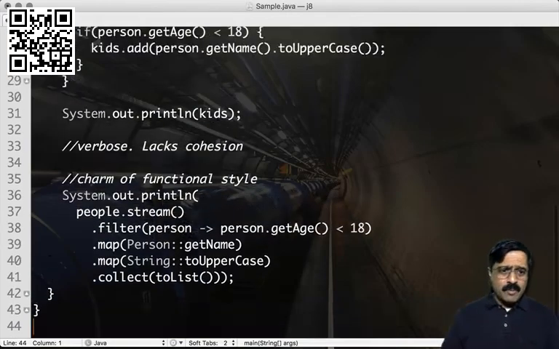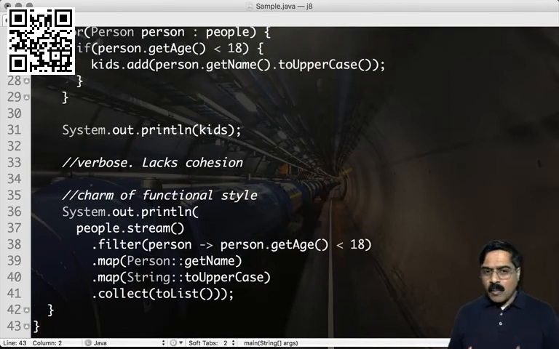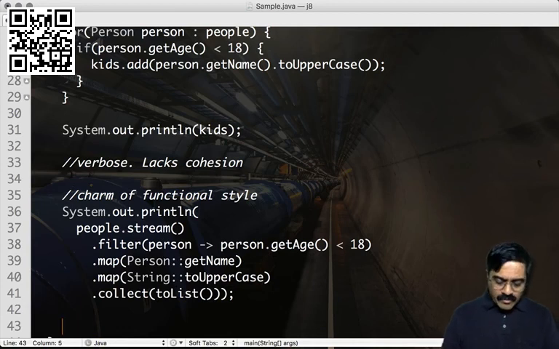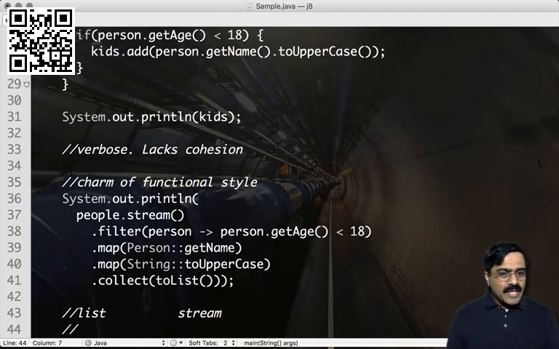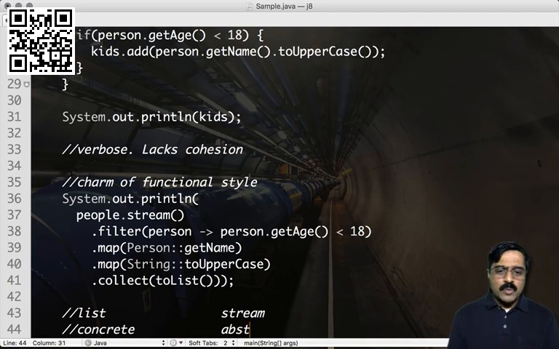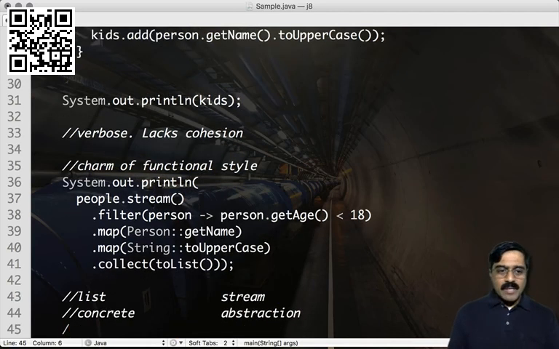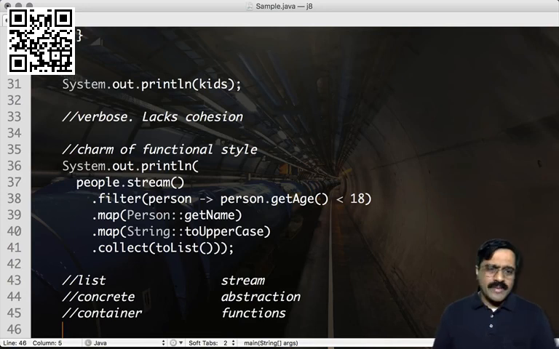Let's get back to this example real fast and understand one key difference. Notice that in this example, we have stream. A stream is very different from a list. Let's talk about these two for a minute. Put the word list down for a second, and also put the word stream. List is concrete. On the other hand, stream is an abstraction. What does that really mean? List is a container. Well, this is a series of functions. That still doesn't ring the bell.